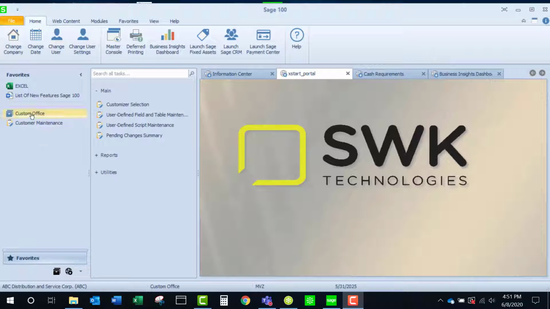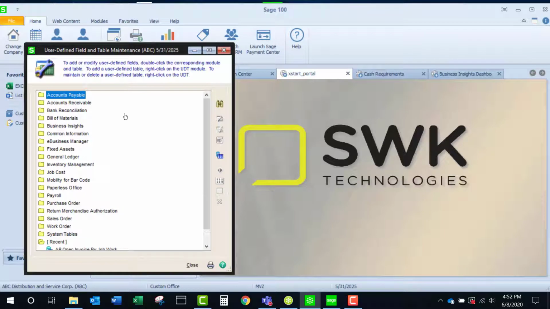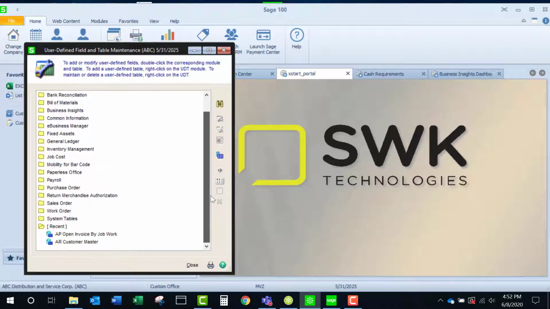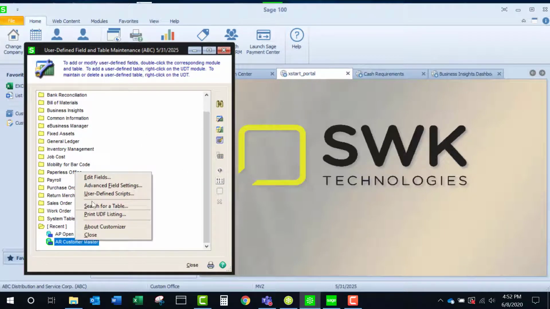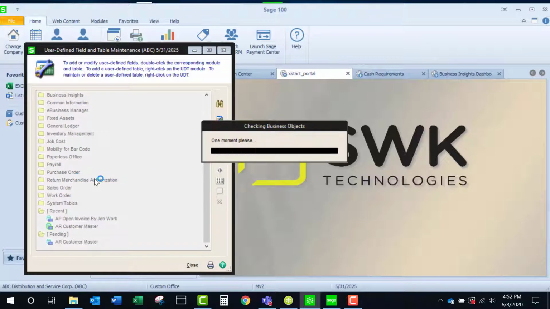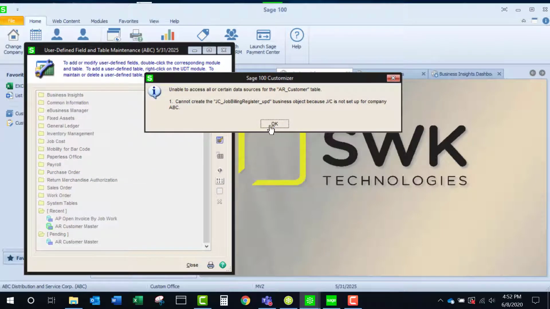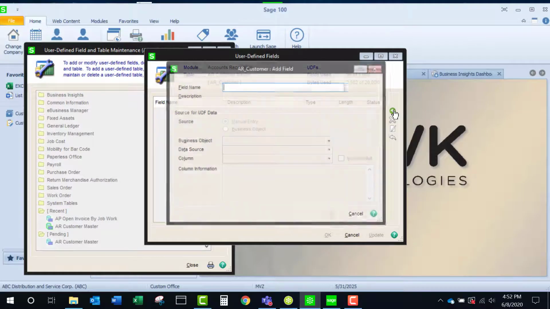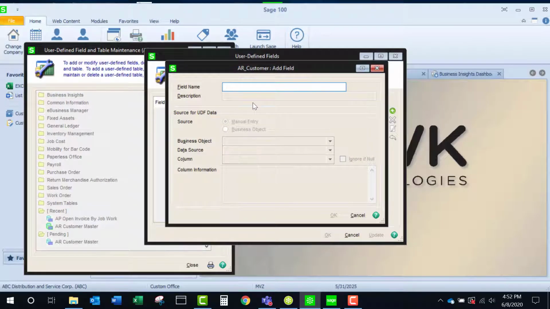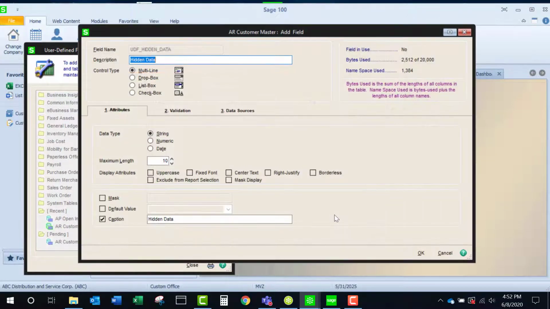Starting out in Custom Office, we're going to create a new user-defined field for the customer maintenance file. I'm just going to simply add it as I normally would. I'm just going to call it Hidden Data. It's going to be a manual entry, but it could be something else too. It could be a business object that you're bringing over and it would still be masked.